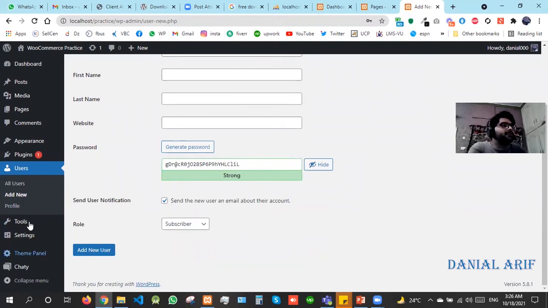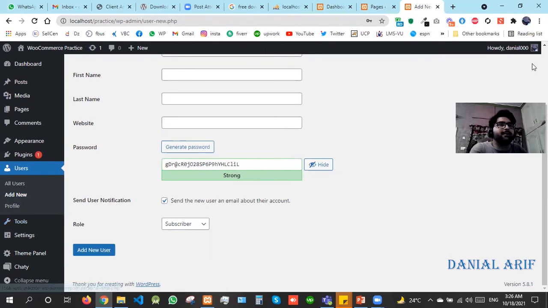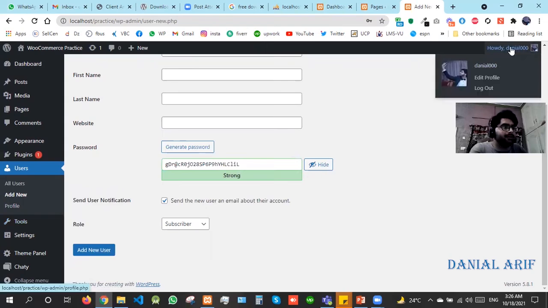Then we have some tools, which are the default WordPress dashboard tools. We can import and export our total website. We can see the site health. We can export our personal data or erase our personal data. What is our personal data? This is our personal data.